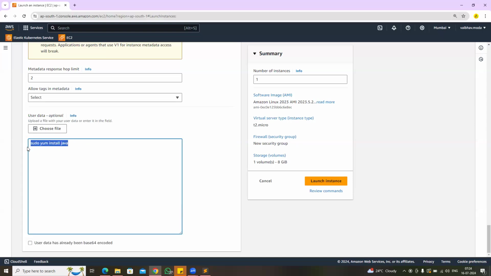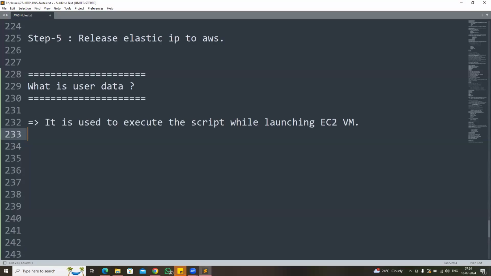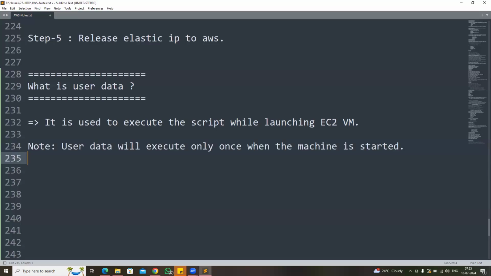User data is nothing but the script that we are going to run in order to install that software. That is called user data. It is used to execute a script when the machine is getting launched. When you are creating a new machine and you want to execute some script, instead of connecting to the machine and executing it, you can pass that as user data. And this user data will execute only once, when the machine is started.